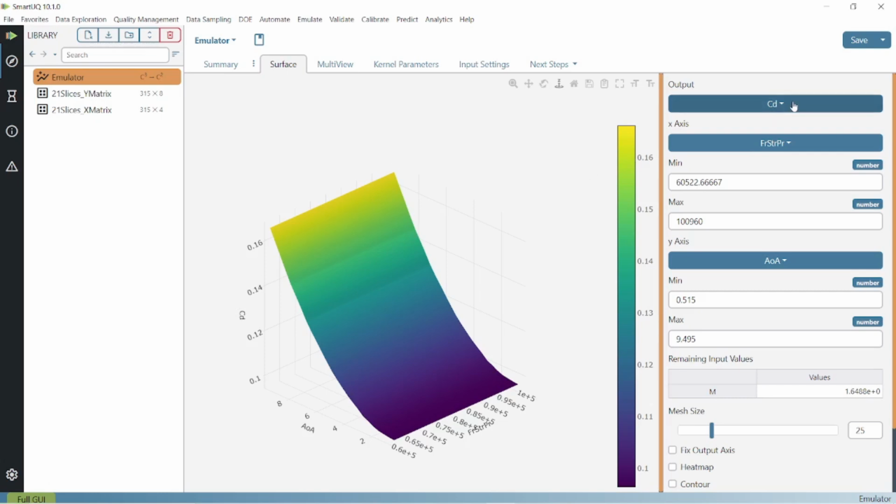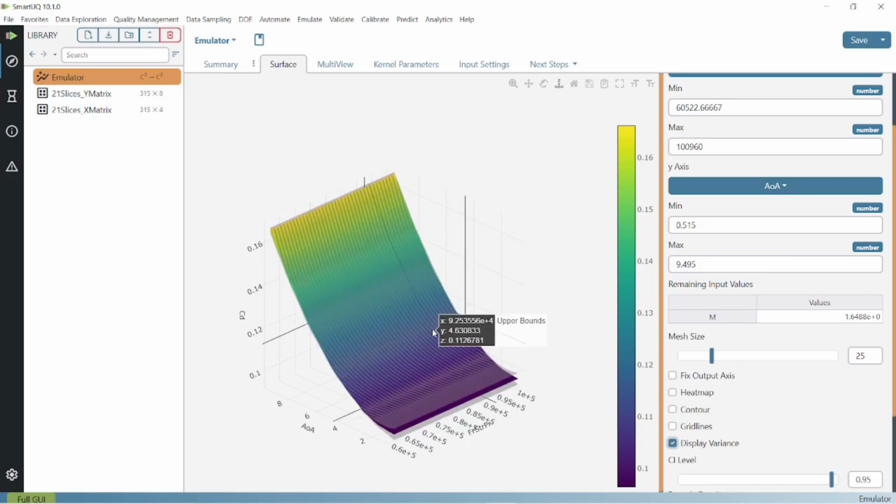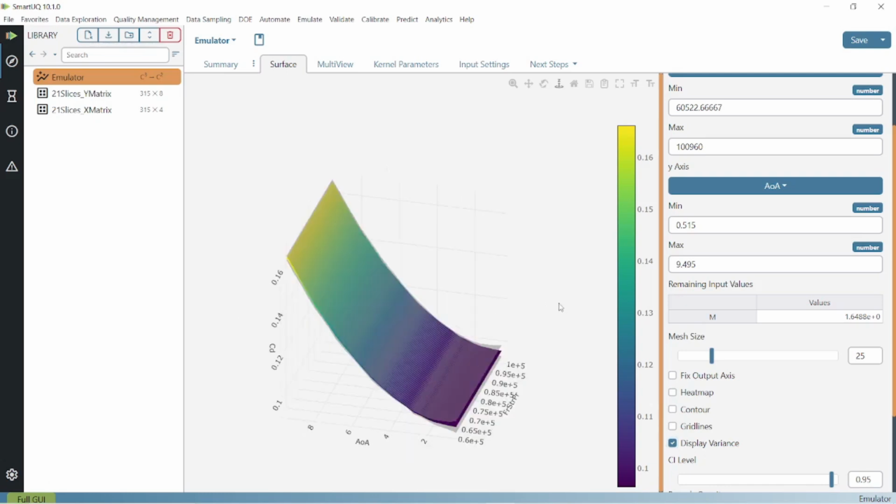You can change the parameters here, and what I would like to also show is something called display variance. This gives you the confidence interval in the surrogate model. That is, you can see two gray surfaces that have come above and below the plot. This gives the upper and lower bounds for the output parameter that is predicted by the surrogate model. I'll be covering more on the confidence interval in a separate video that we are planning to do.